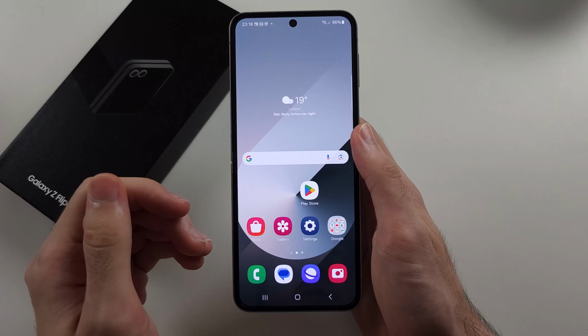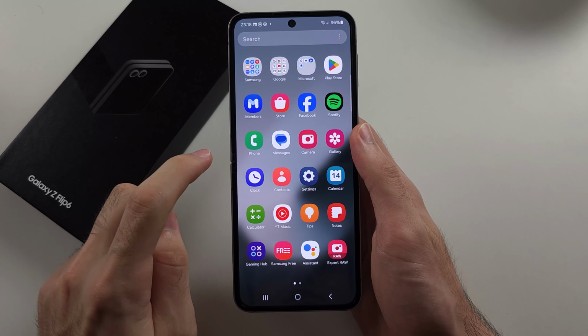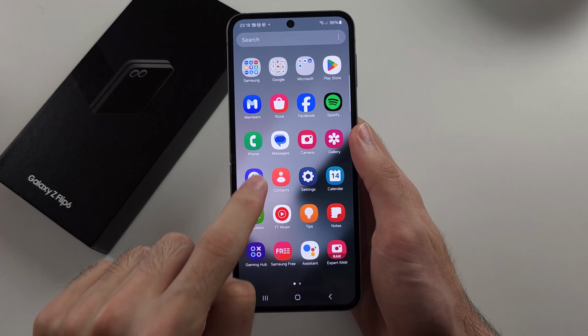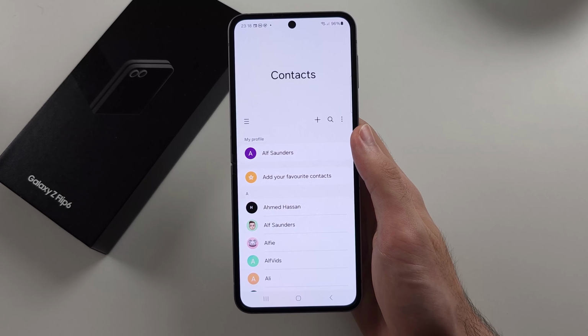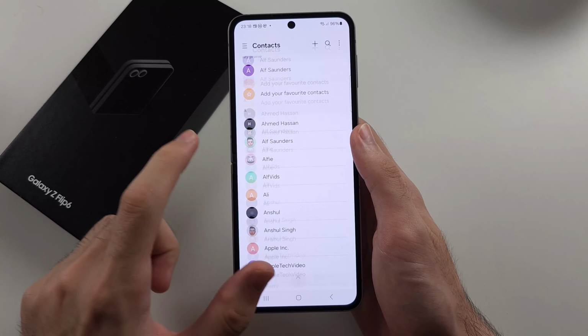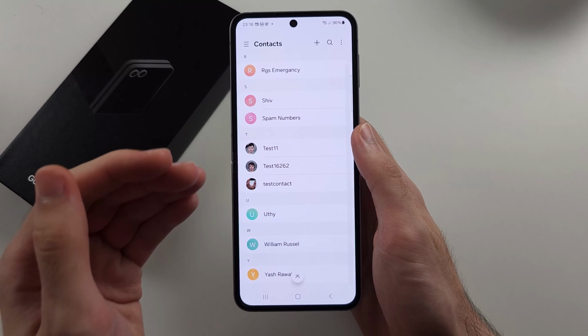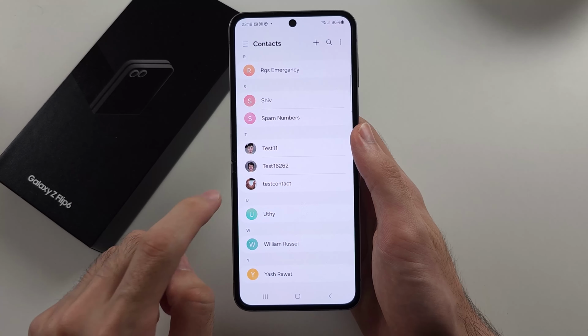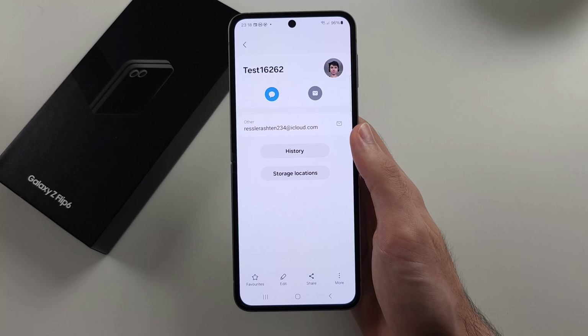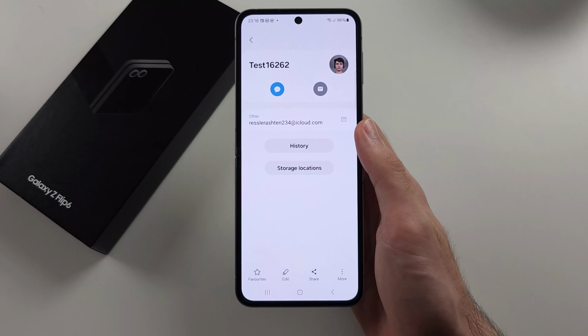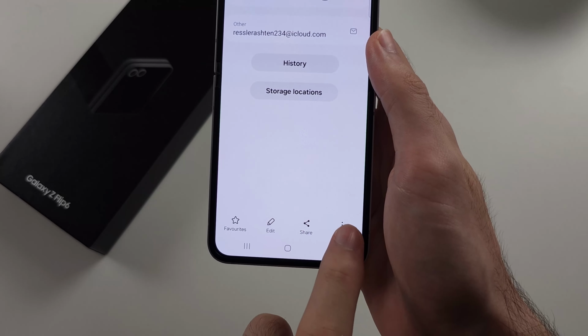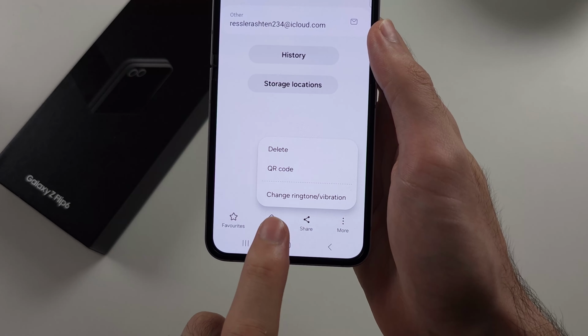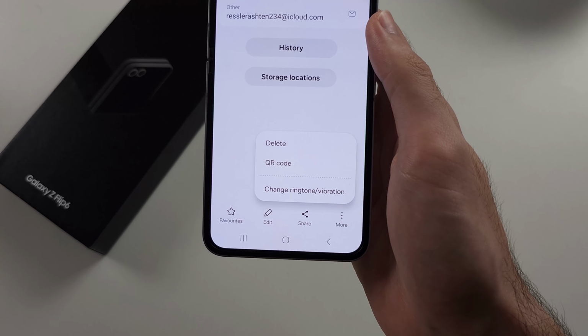But for specific contacts, we need to look for and open up the Contacts app. Then we need to look for the contact that we want that custom ringtone for. Once we select the contact, we'll tap the triple dots for more. And then we see change ringtone / vibration.